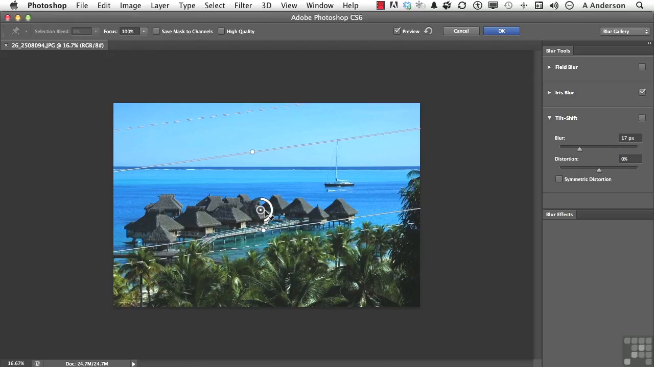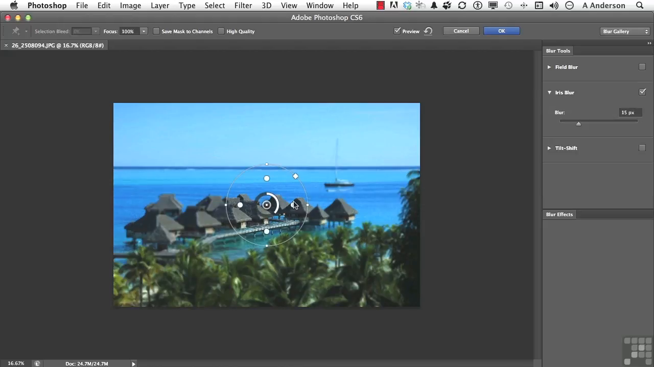Let's go ahead first and get rid of this. We don't need it. Just press the delete key. Now in iris blur, let's go ahead and open that up. You get an iris. Now you can have more than one of these. But what I want to do here is put those huts in focus, kind of like what we did before, but maybe more stuff out of focus.